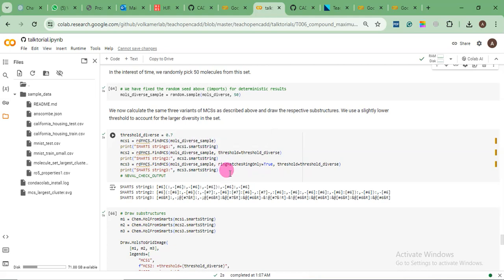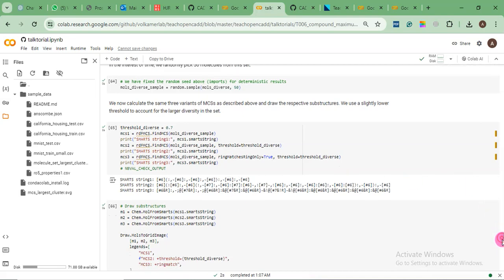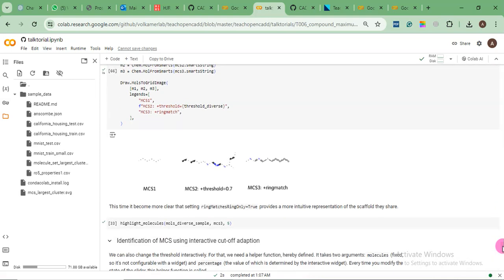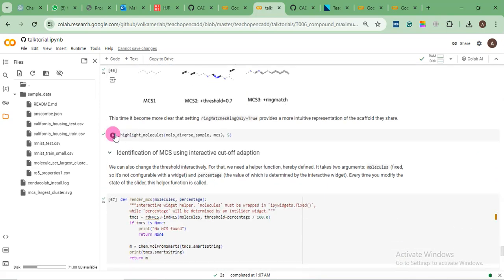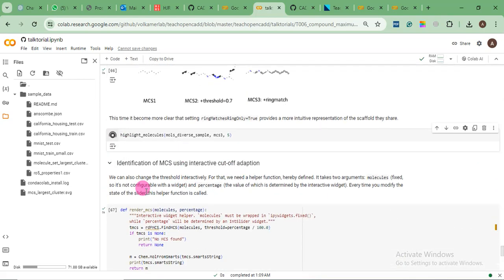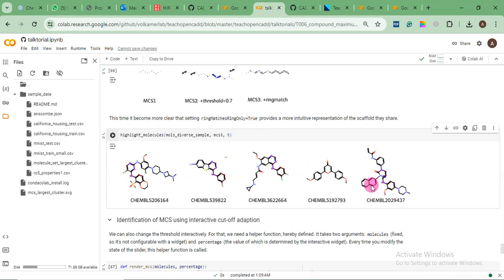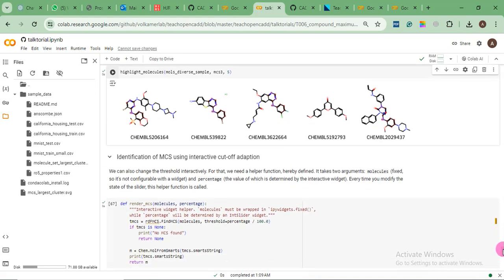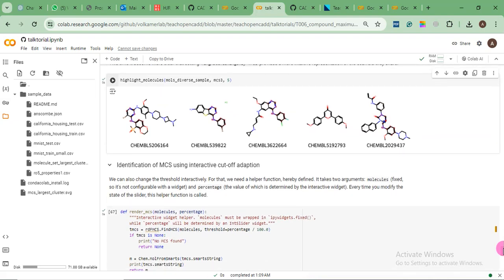You can also use the ring structure matching, and here it will tell you that you have this kind of structure, the ring match. There is no proper ring match, but this kind of structure is a common substructure. And if you want to highlight them, it will be like this. Okay, and if you see, it also tells you the same substructure here.